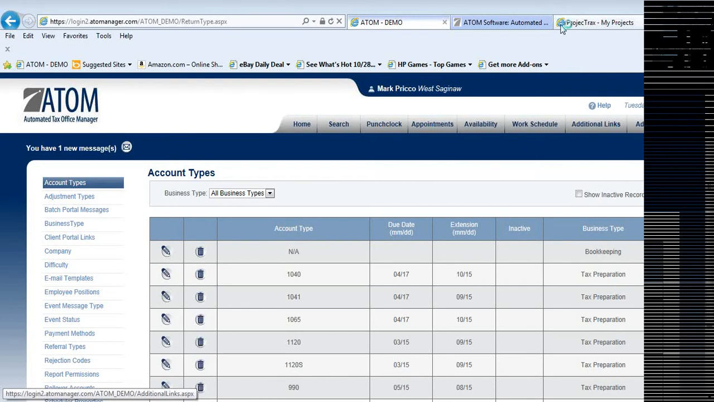Welcome to Admin Setup Account Types. In this section, you'll learn how to set up account types based on the business type.